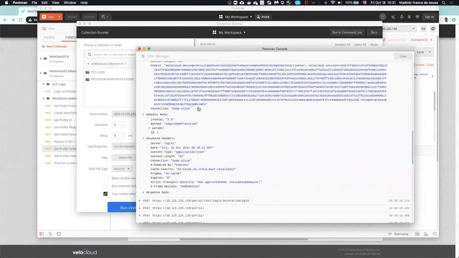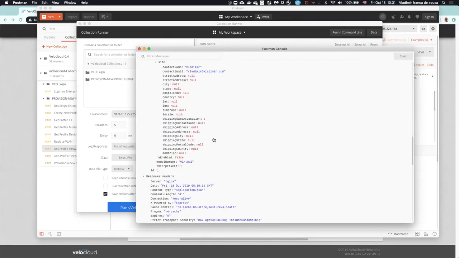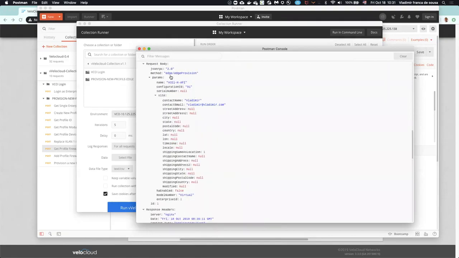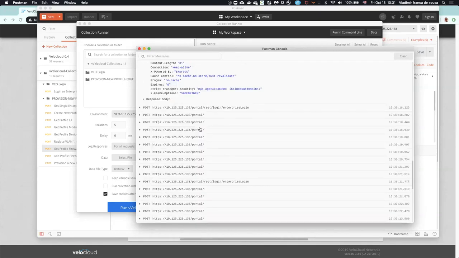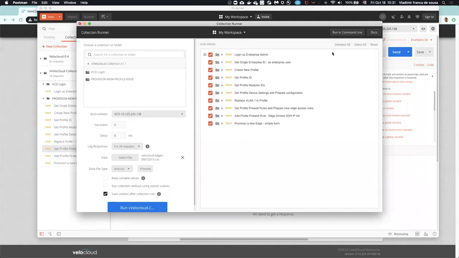And look how easily this formats things for you, right? You can actually just click around and see exactly how this is formatted, and you can get that. So this is basically all you need to provision an edge. This ID is the profile ID. That's why this request here gets the profile ID. So extremely powerful to troubleshoot, and to automate, and to learn how to use this.